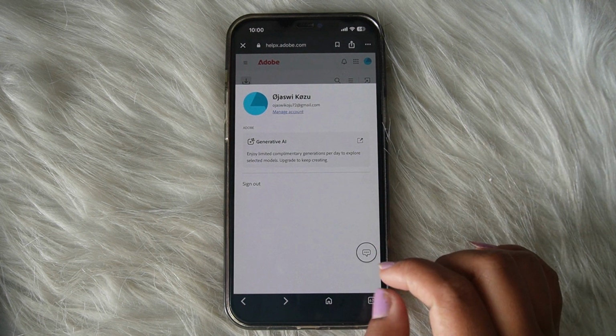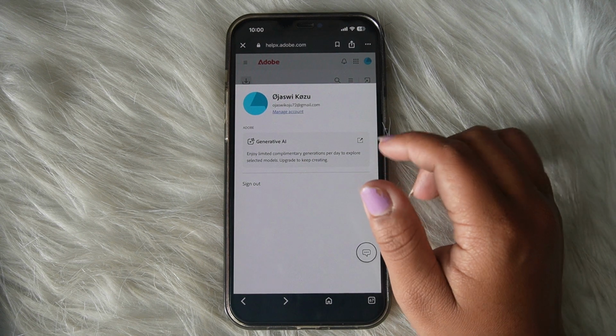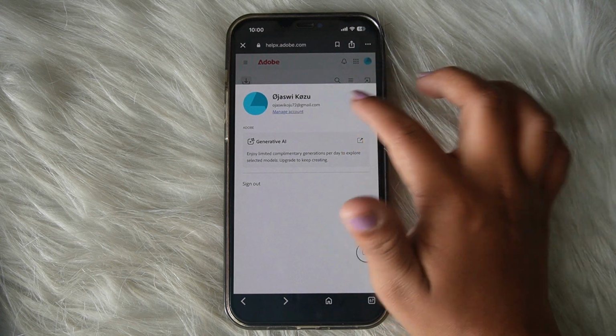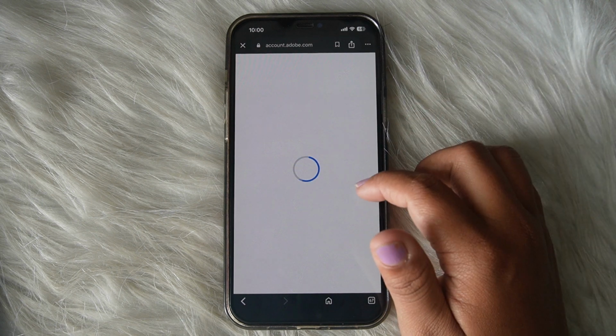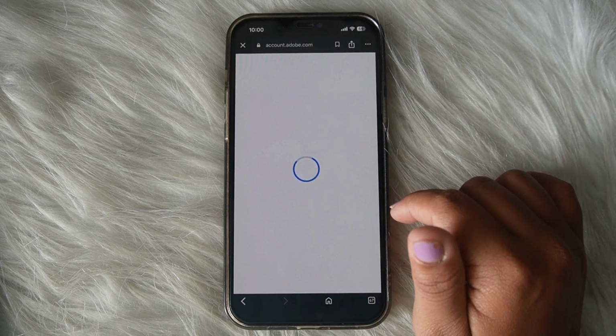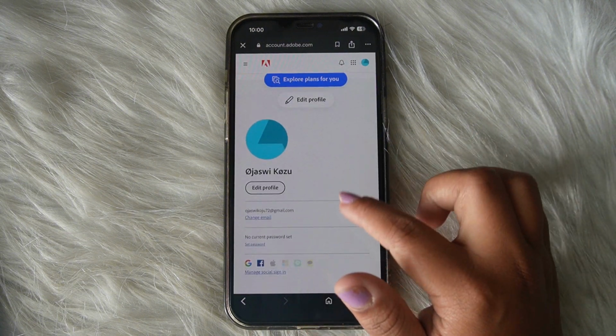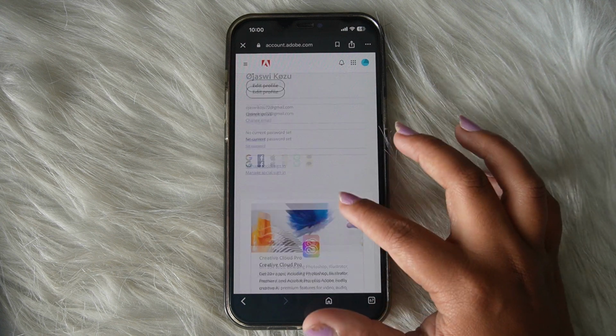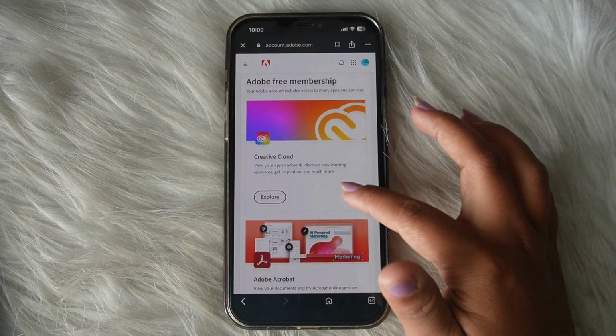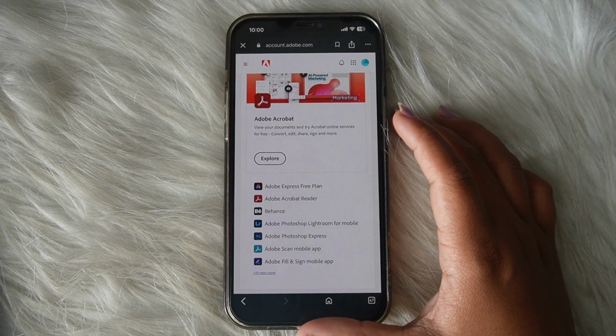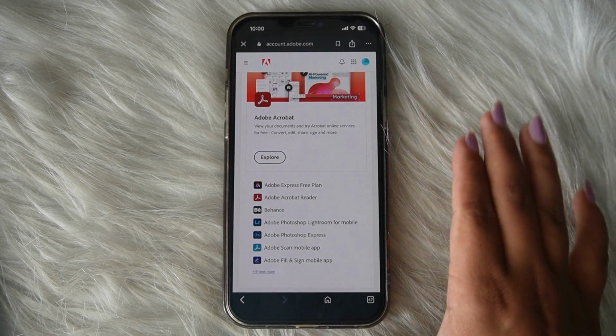So after doing that, if that did not help, then you can try to go to your Adobe account. Once you're logged into your account, you'll be able to see manage account. You can simply tap on manage account. Then from here, you'll actually be able to see plans and payment. Tap on that one, tap on plans, and from there you're going to now verify that your subscription is actually active, right?